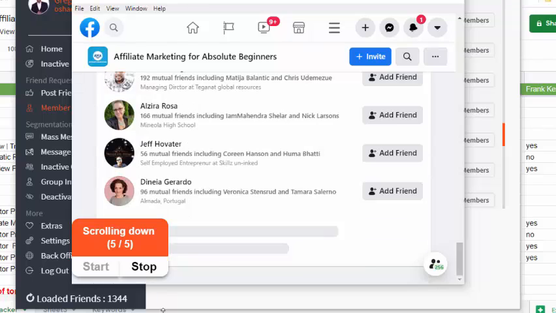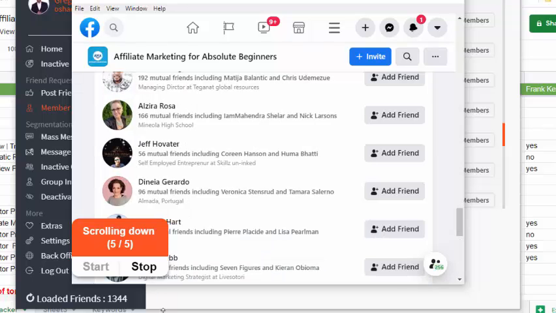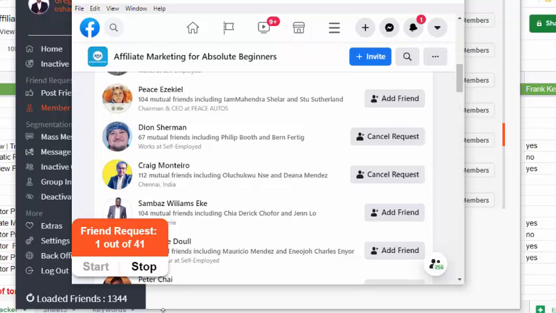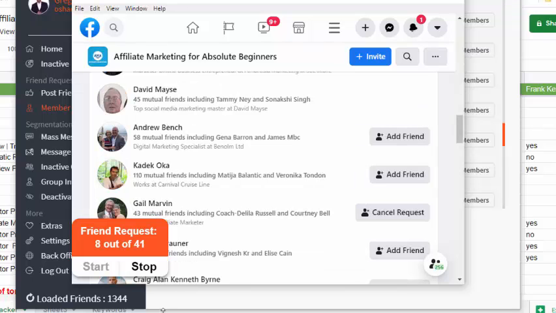It's scrolling. That's what that means here, where it says scrolling down 5. I have the software set to only scroll 5. That's what Rodney, who is the creator or owner of the software, says. And it could give me 41.